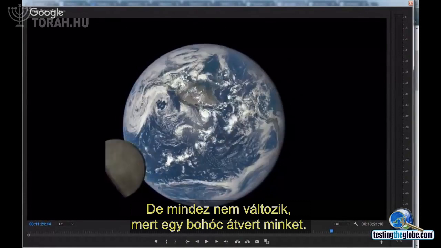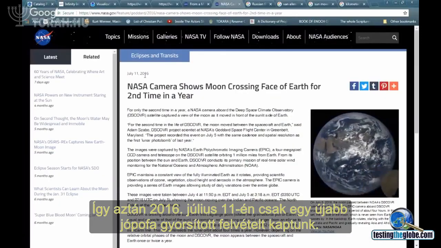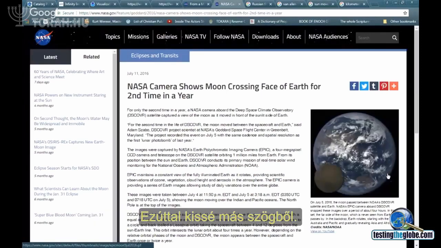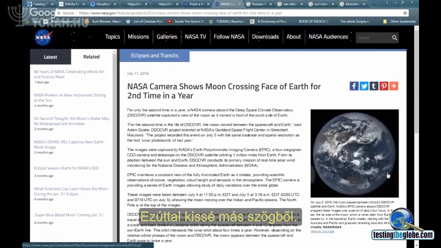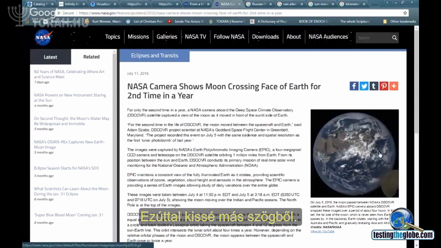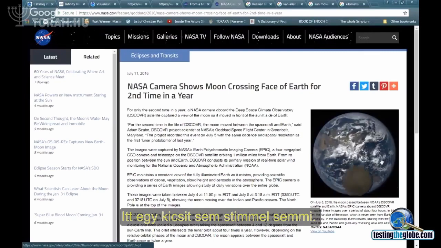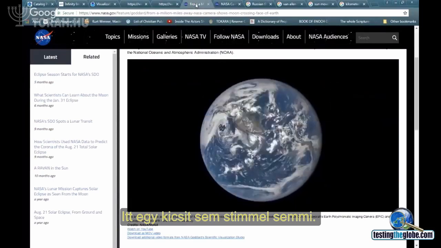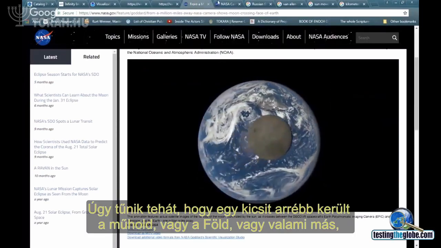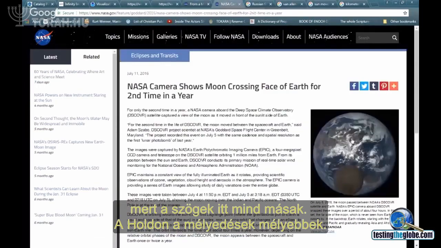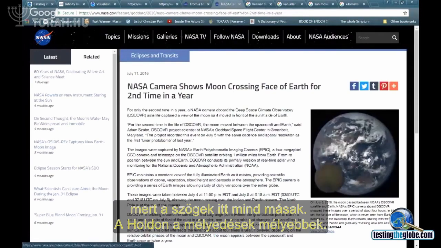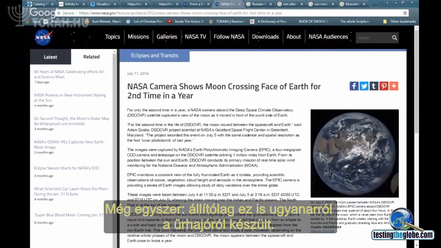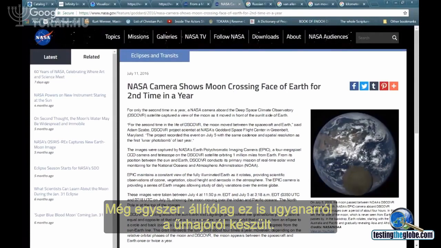So then we have on July 11th, 2016, another happy time lapse for us, this time at a slightly different angle. Everything's a little bit off right here. So apparently the satellite has drifted a bit, or the Earth has, or something has, because the angles are all different here. The transit of the moon is lower. Again, this is by that same spacecraft, allegedly.